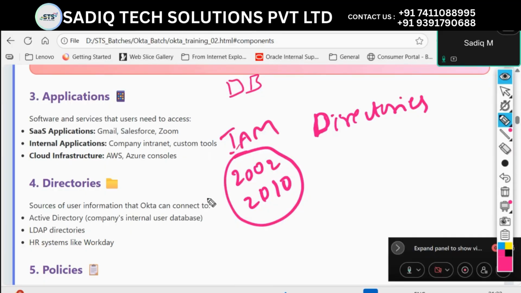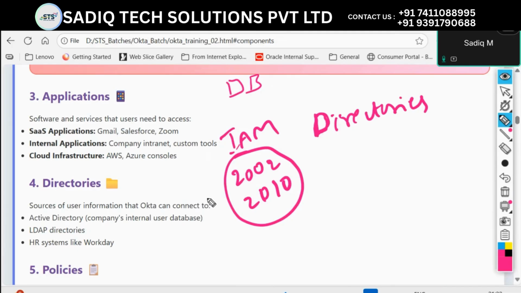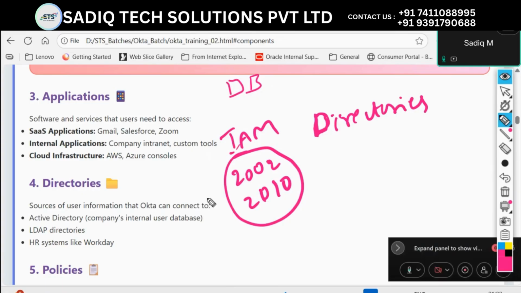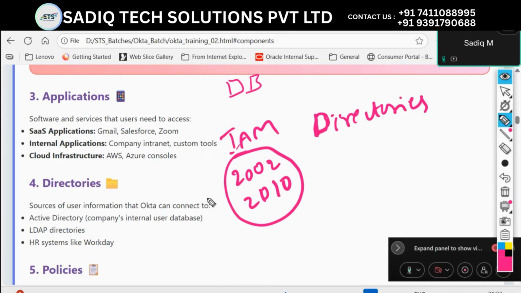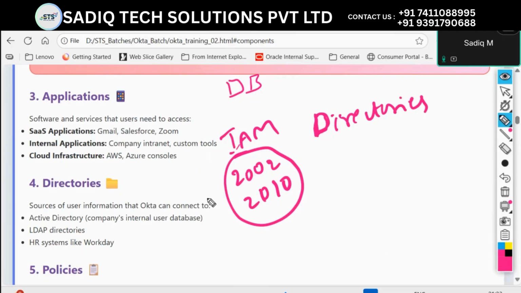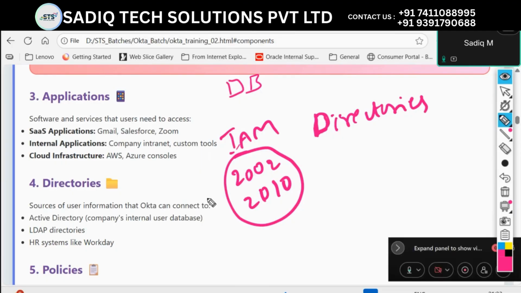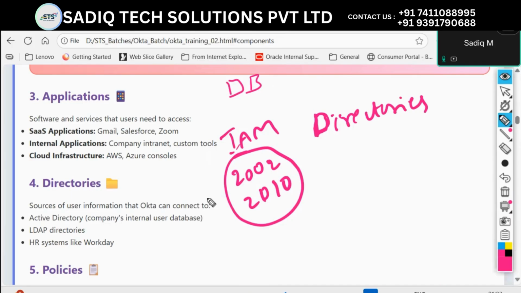So a directory is a repository where you can store all the user profile information. Nikhil, you can hold all the questions until the end of the session because others are getting disturbed. My humble request is to keep yourself on mute, and if needed, we can have the QA session at the end. Yeah, sure, sir. Okay, thank you so much for understanding.